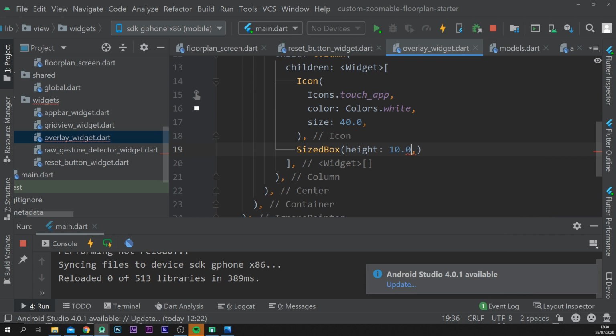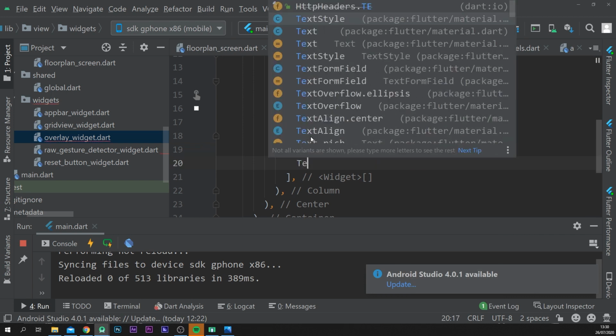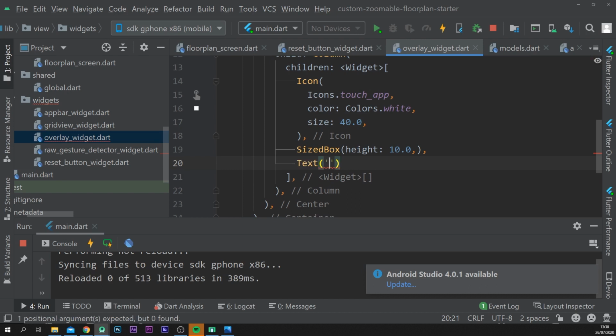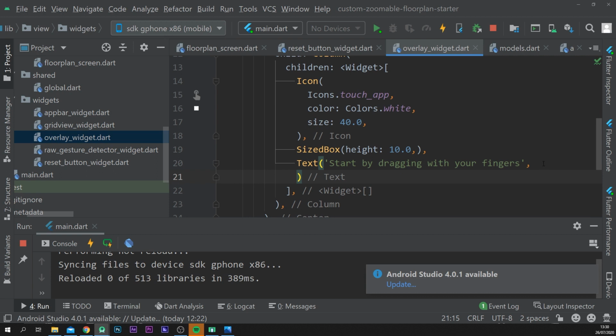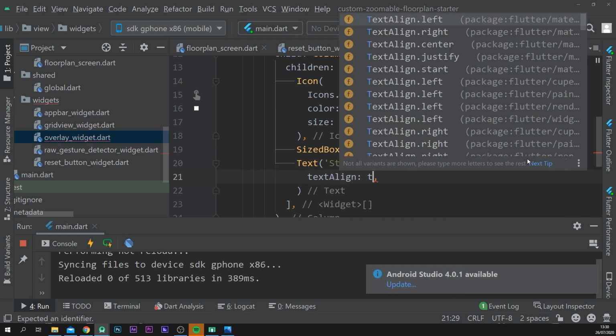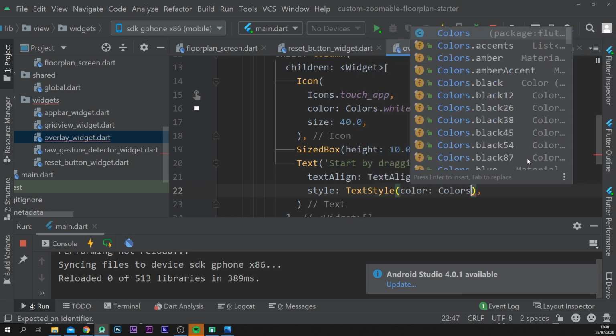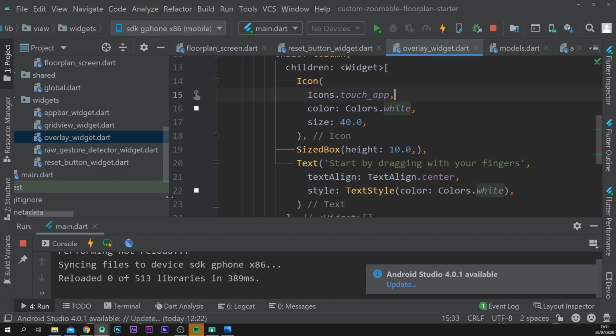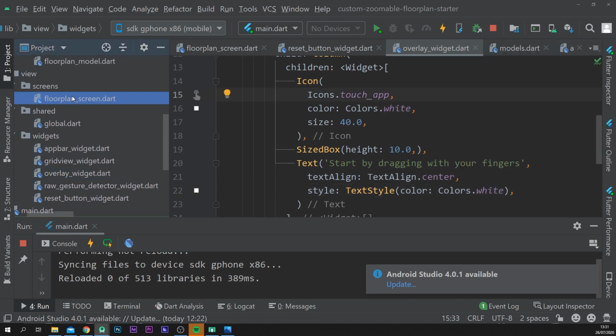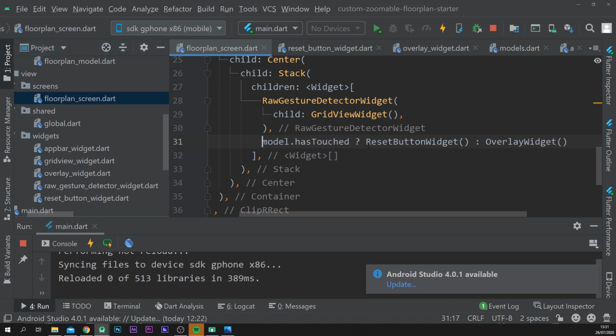It's going to be our separator for the next object, which is going to be a text widget. And then we had this, start by dragging with your fingers, if I can remember it. Yeah, I think that's it. And then just make sure you add a text align and use TextAlign.center, and then add finally that style of TextStyle again, and give it a color, Colors.white.